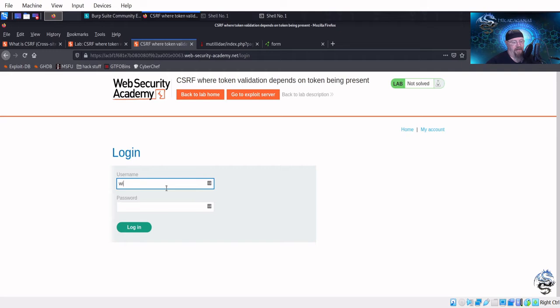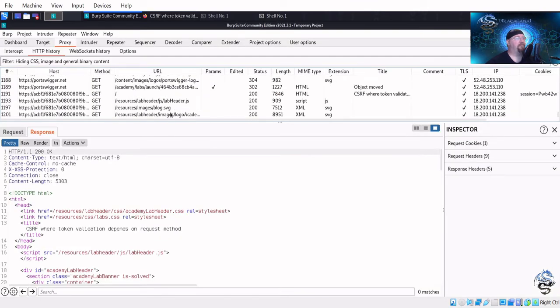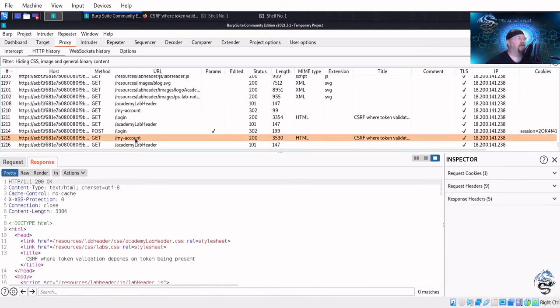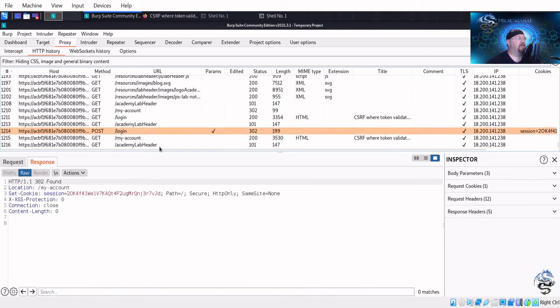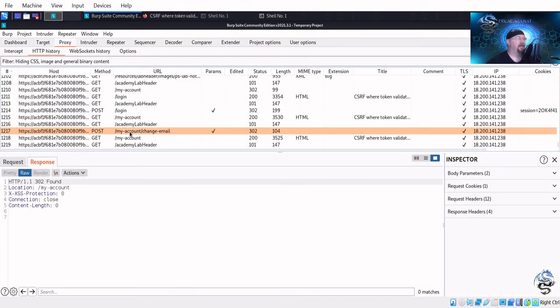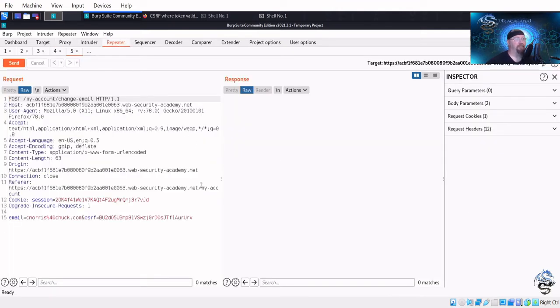All right, so let's go ahead, Wiener, Peter, and we'll log in. Okay, so again, Wiener at normaluser.net. Let's go back over here. And let's grab that particular one, which is POST. Whoops, I'm sorry, I actually have to change the email address. C. Norris at chuck.com. Update email. And let's grab that and send it by right-clicking and going to Send to Repeater. That allows me to replay it multiple times.